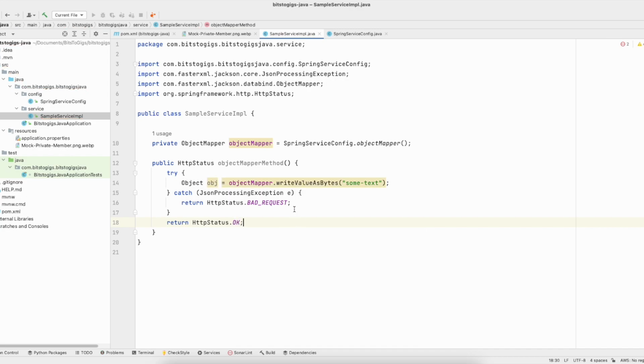So the happy path would be it goes into try, it executes this objectMapper writeValueAsBytes. Whatever value it returns will be assigned to obj. And then HttpStatus OK will be returned by this method, objectMapperMethod. In case something goes wrong and the control falls to the catch block with this exception, then it will return HttpStatus BAD_REQUEST. So the idea is that we want to cover the negative scenario in the test, and that we are going to look at next.